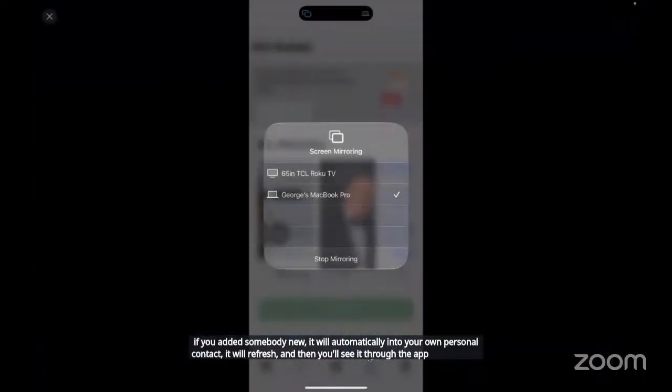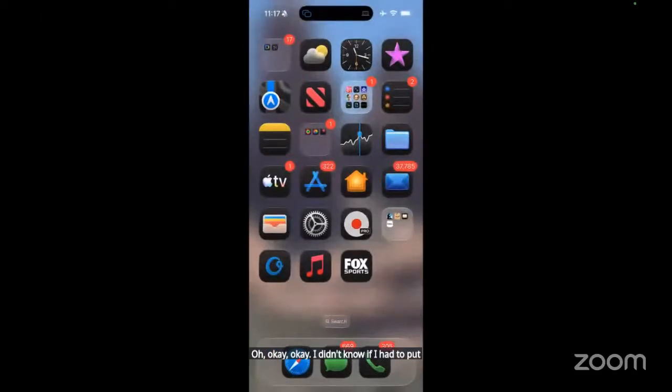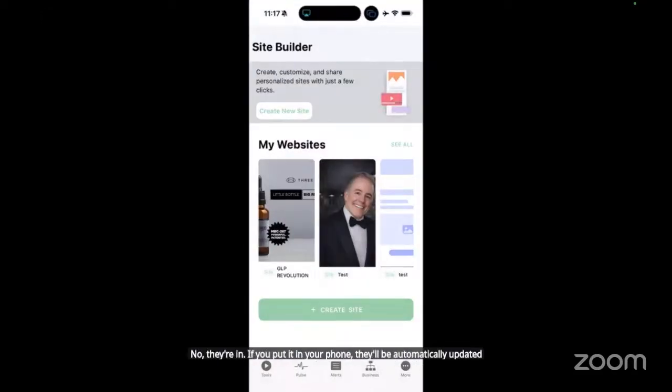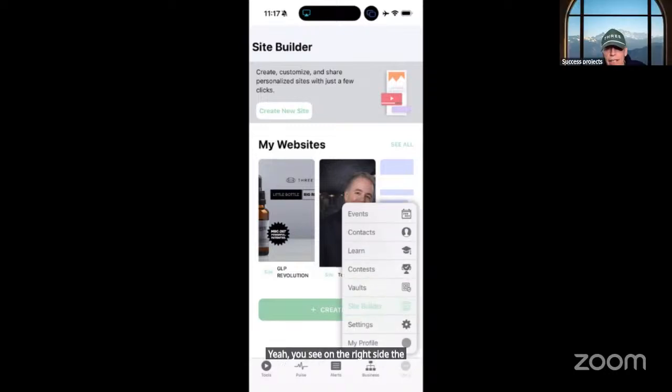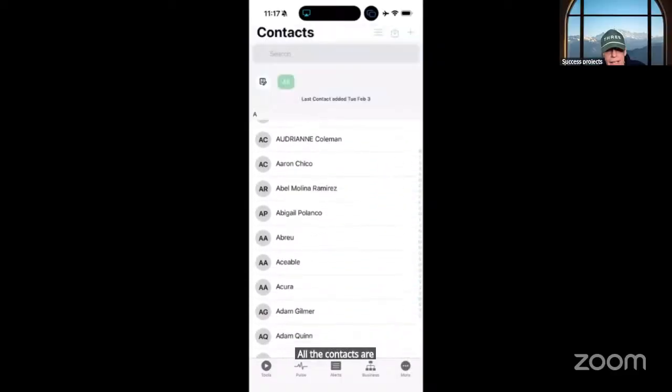But I understand what you're saying. Oh, okay. I didn't know if I had to put them in one by one. No, you don't. If you put it in your phone, they'll be automatically updated once you refresh the app. They sync. You see on the right side the 3 dots, you have contacts. All the contacts are there.